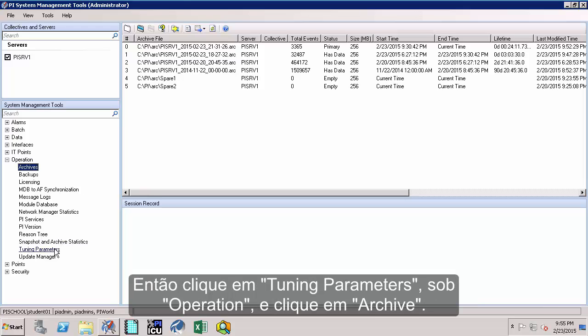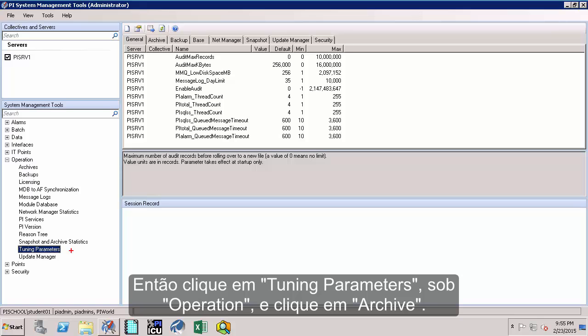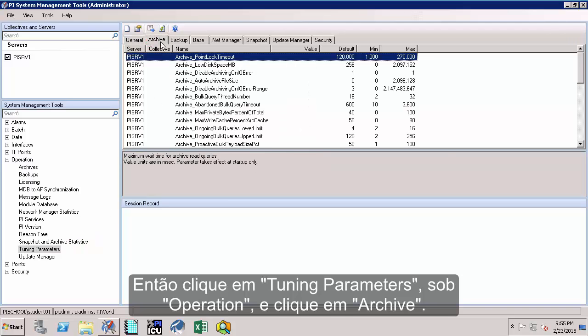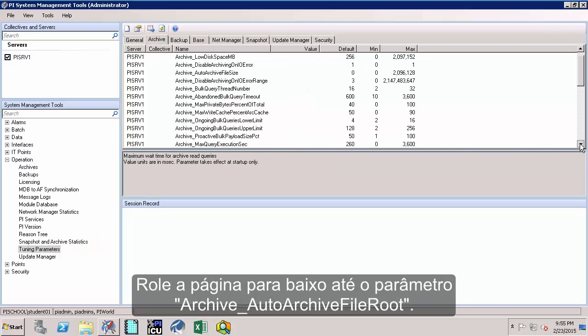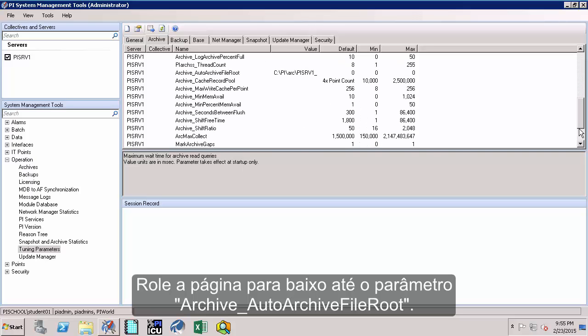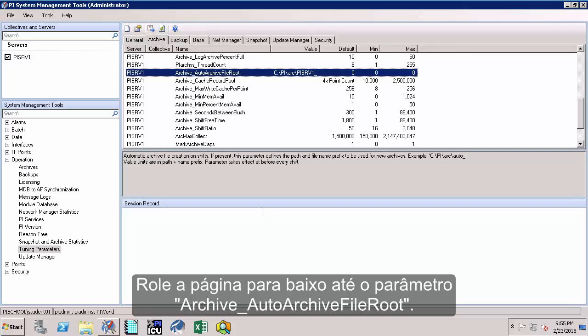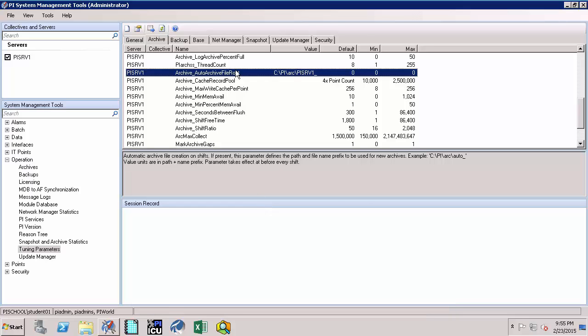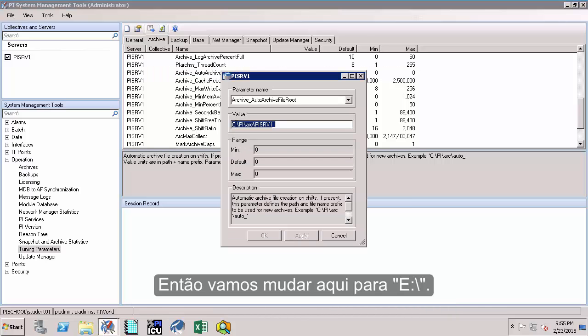So let's go and click on tuning parameters, which is again under Operation, and click on the Archive tab. Scroll down and we will find the parameter archive_auto archive file root. Let's change this one to E.